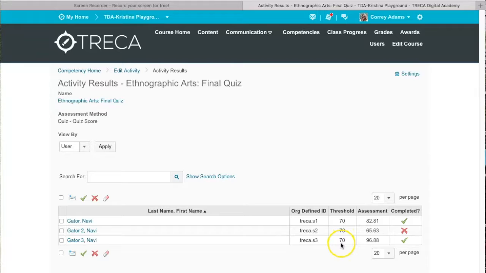You see the number 70 here. That means the student must get a 70% or better on the quiz in order to light up the completed status with a green check mark. So you can see here this student, the top and the bottom ones have achieved it, and this one falls below the threshold, so they did not.